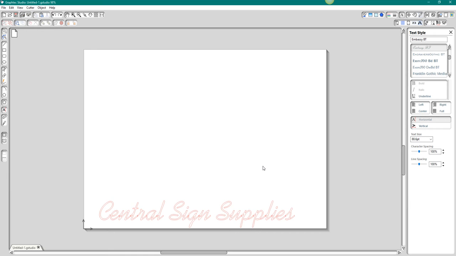Today I'm going to be going over the Graphtec Studio software. I'm going to be exploring how to use the welding feature, also with welding text. So let's get started. I'm going to start with drawing two rectangles.